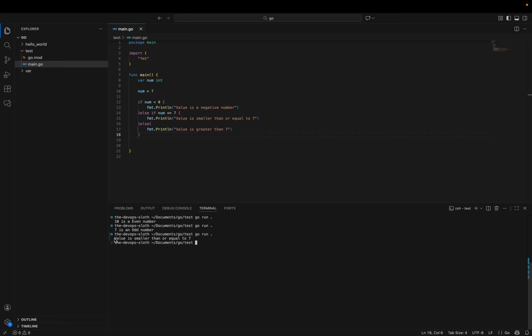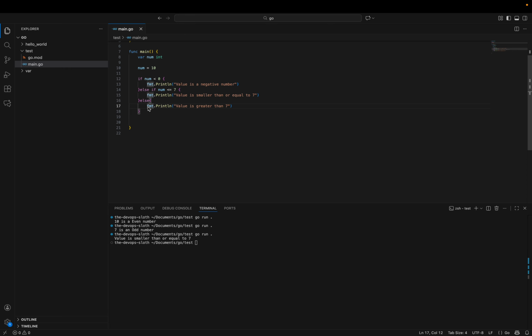Now when we run this, see, value is smaller than or equal to 7, as value is 7. Now let us make it 10. If we make the value 10, then is 10 smaller than 0? No, this will not be executed. Then it will come to the else if, where we check whether 10 is smaller than or equal to 7. No, it is greater than 7, so the else if block will also not be executed. Then we will move to the else block, which by default will get executed, which means value is greater than 7. So let us run this. Yeah, when we ran it, value is greater than 7 got printed.